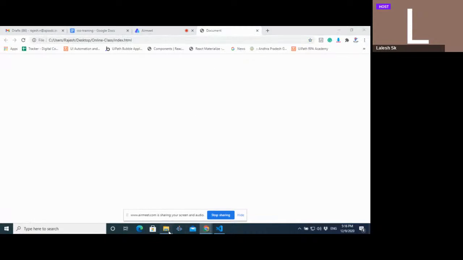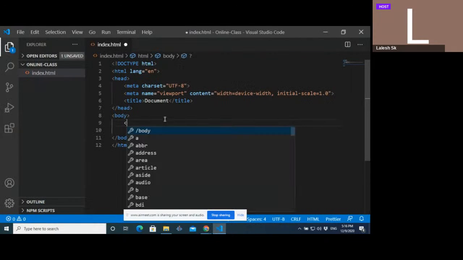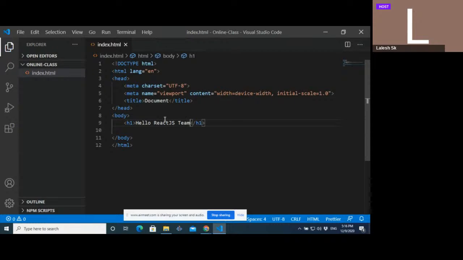For our better understanding, I want to mention one tag here. The tag is the highest font tag, h1: hello react js team. And here I want to use inspect elements by using Control Shift I.